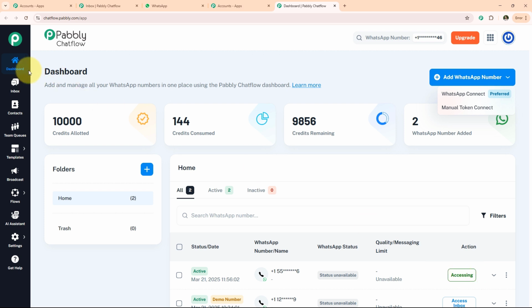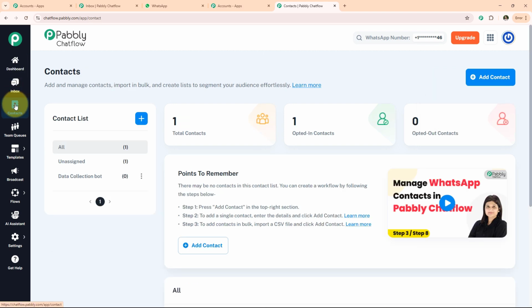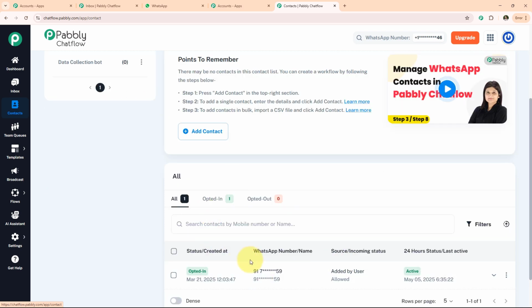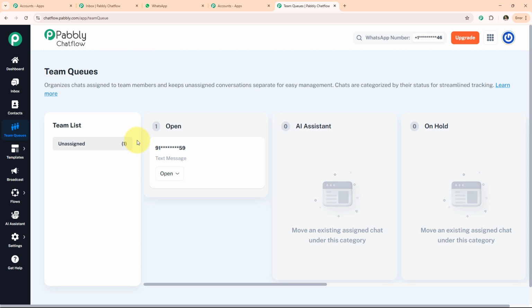Now you can see the navigation on the left side, the inbox section. In this section, we check the WhatsApp responses. Now we have the contact field. In this field, we add contacts and create a contact list like this. Now we have team queue. Team queue is used to show the list of chats assigned to the team members.